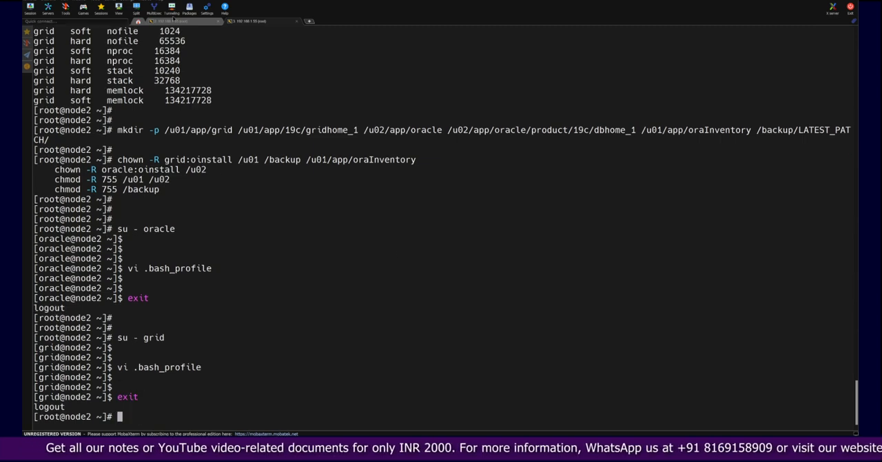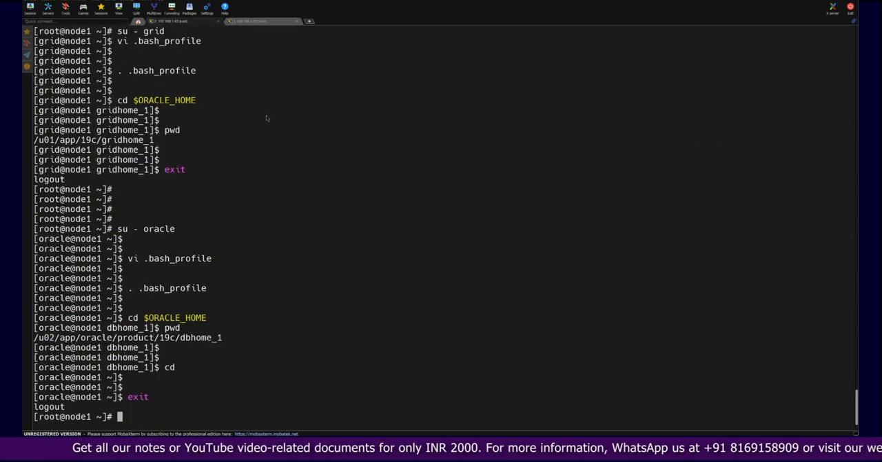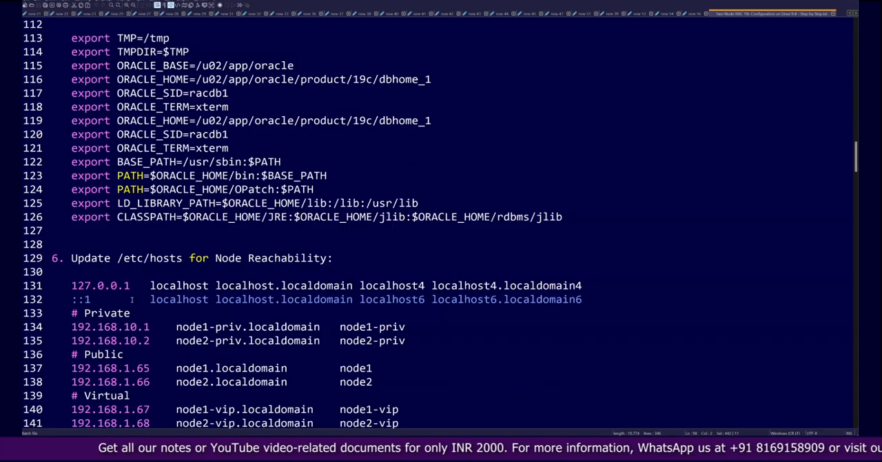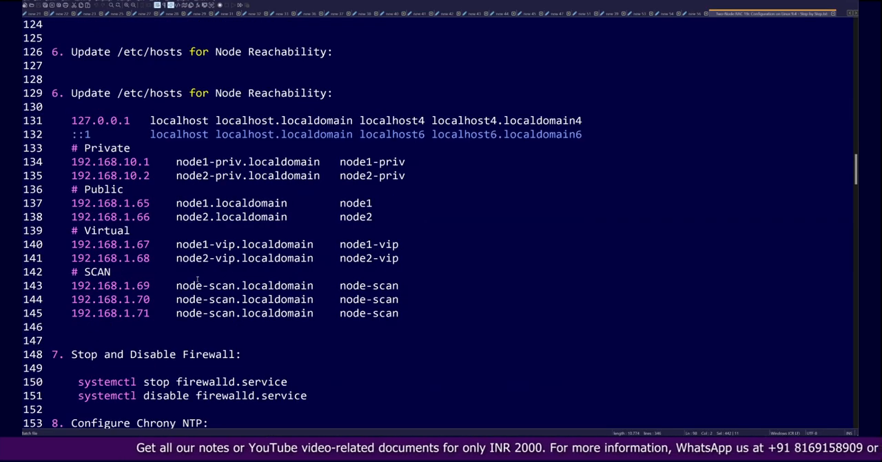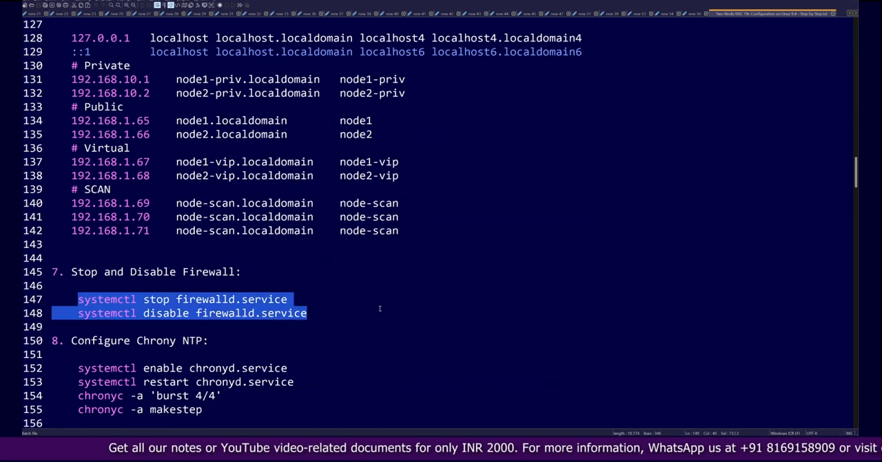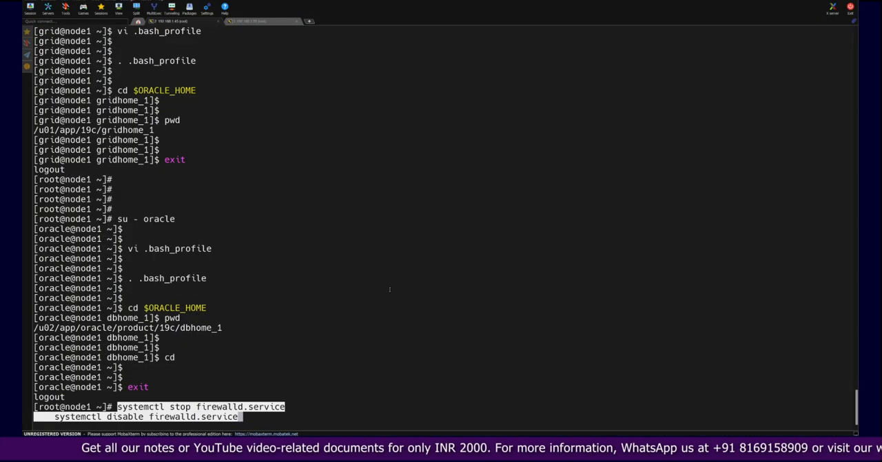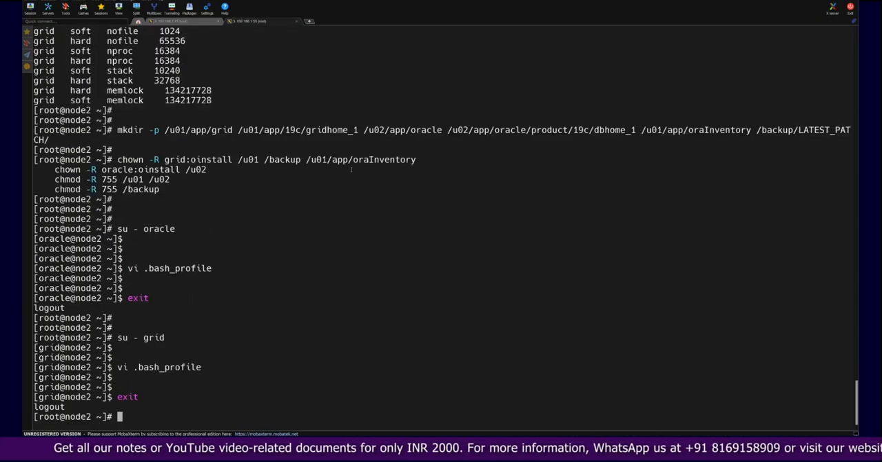Now both the servers are ready from the basic prerequisites. IP addresses, everything is already in place because we have already checked the ping commands. Make sure we disable the firewall on both the servers. This is important for communication purposes.